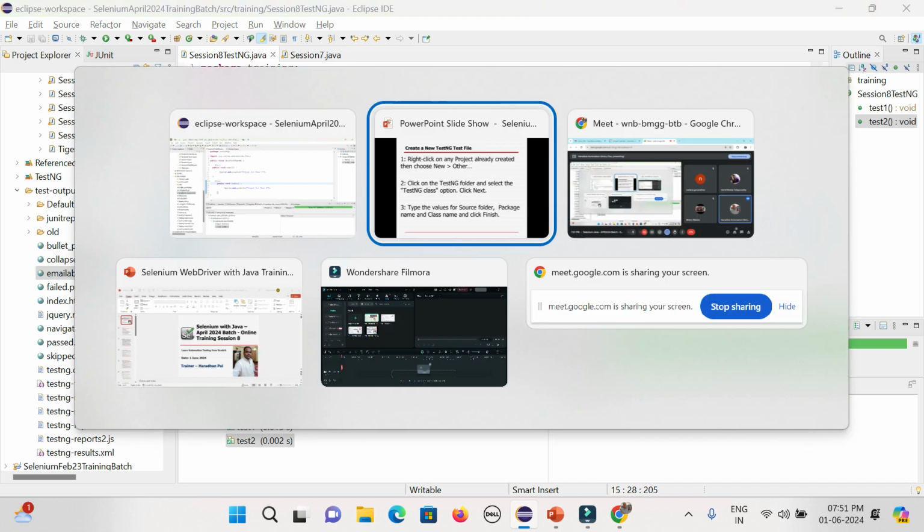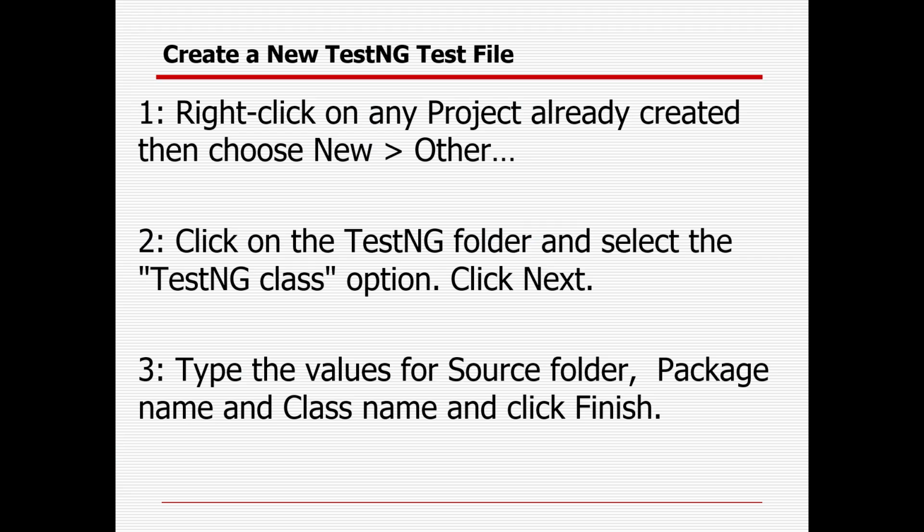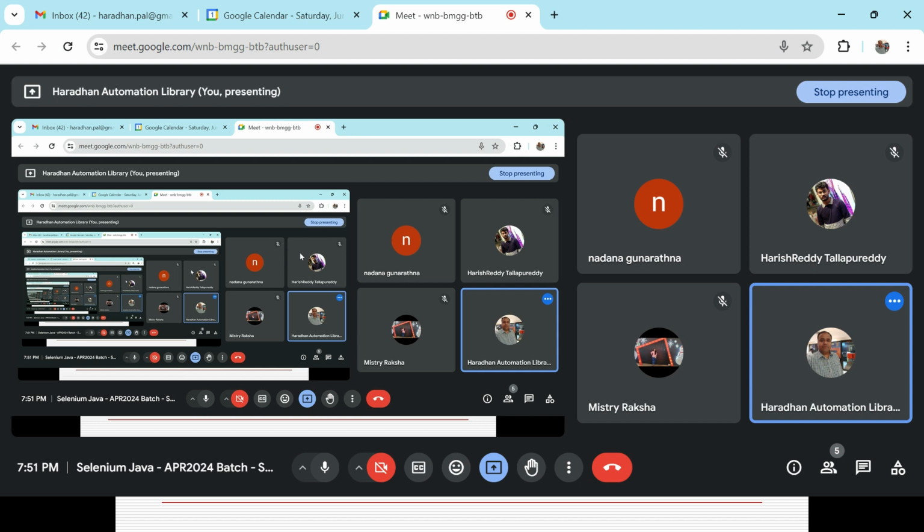Okay, and TestNG will have some differences compared to whatever you have done so far. I will take a pause, guys. Any questions? All good? Okay, cool.